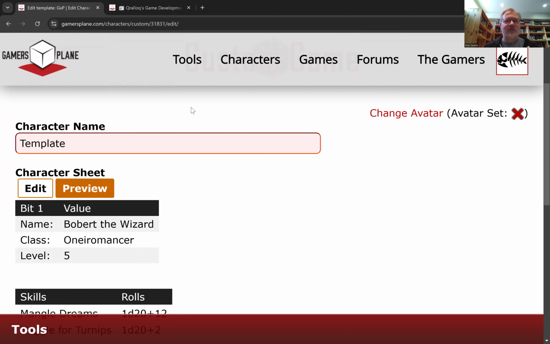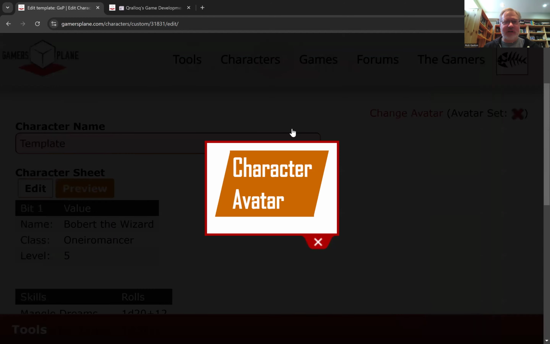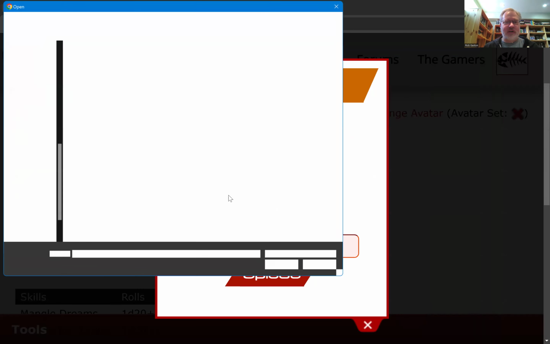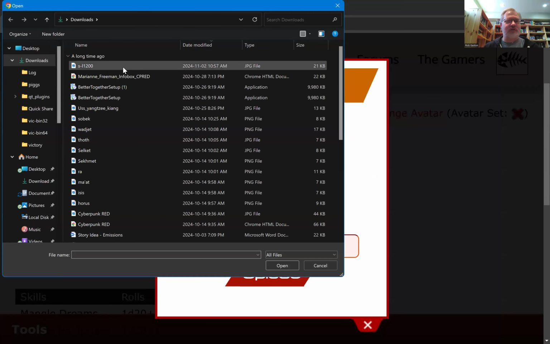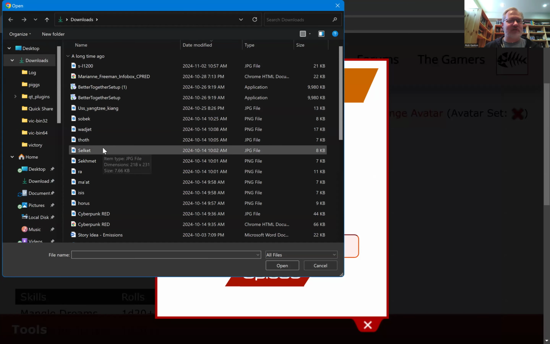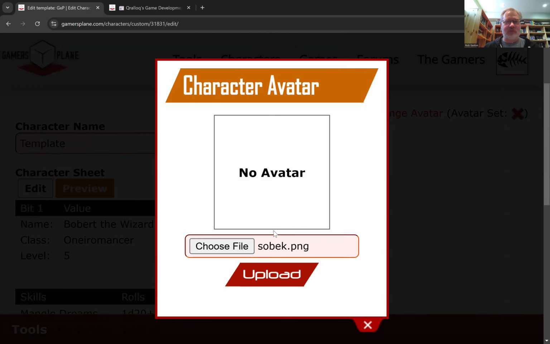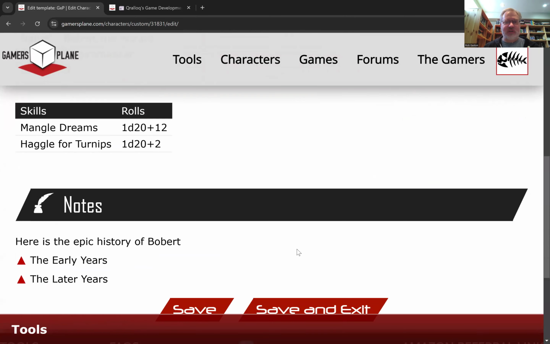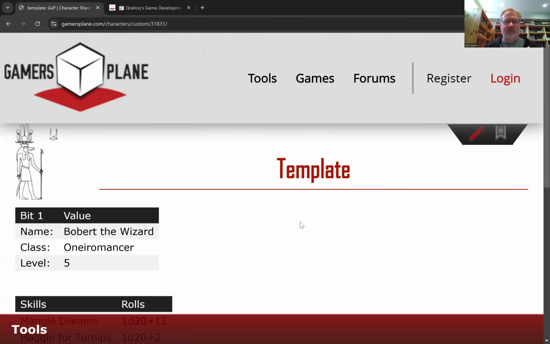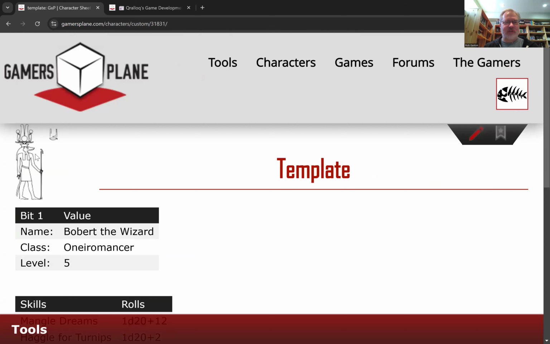Okay, so let's give this thing an avatar too. I'm going to choose a file. Hopefully nothing too provocative shows up in here, but we're going to add Sobek. Now I'm going to save and exit. Oh, there's a picture of the Egyptian god Sobek now as an avatar.